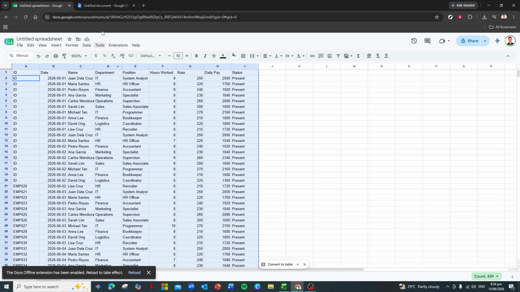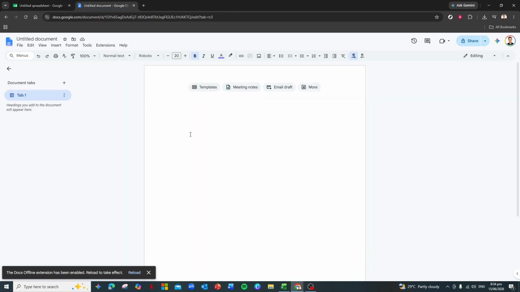Now, switch over to your Google Docs file. Click in the document where you want the table to appear. This could be under a heading like Data Summary or Report Table. Make sure your cursor is on its own line so the table doesn't break up any existing text. Paste the table using Ctrl+V on Windows or Command+V on a Mac.